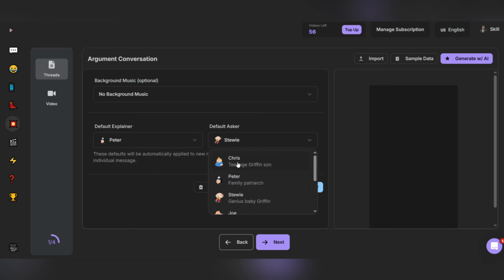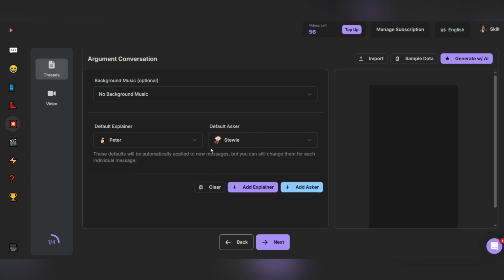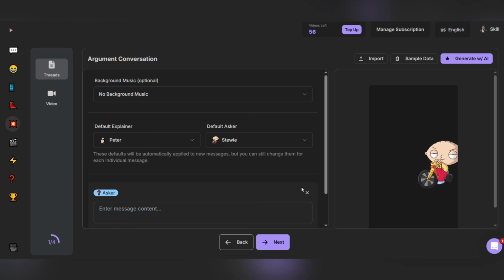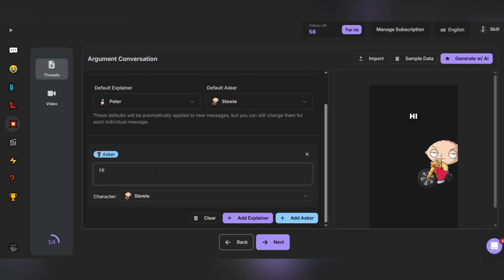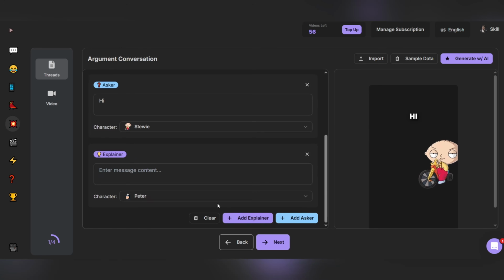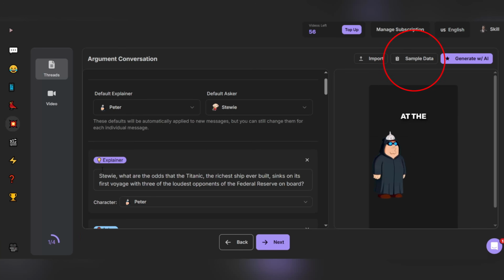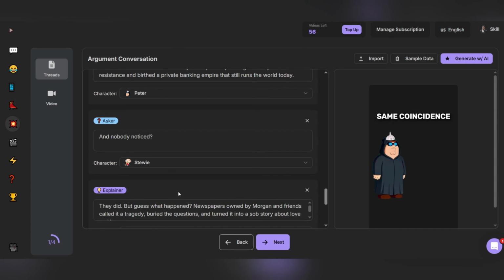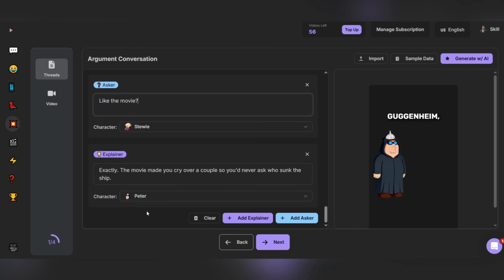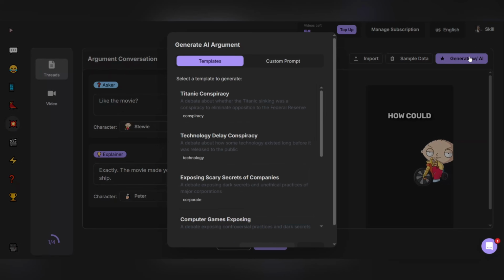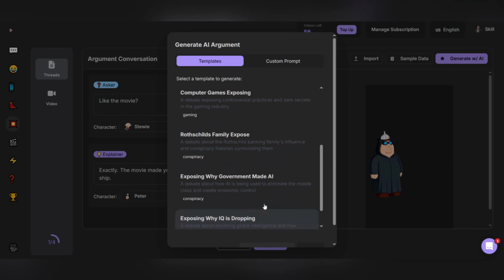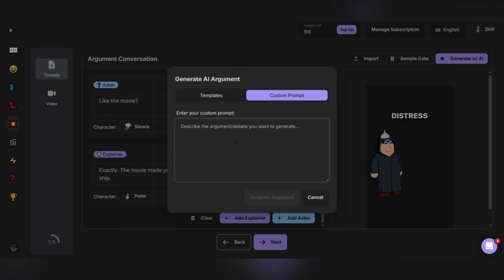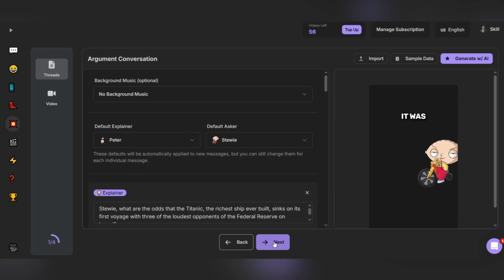You have complete freedom to replace different characters or even add new characters in the add explainer and add asker sections. Any text you write will be converted into dialogue right there. If you click on sample data, the system will automatically create a complete sample of the dialogue. Then you can easily edit or change any part of it. And now one of the interesting sections, generate AI argument. Here you can choose from the ready-made templates, or if you want to enter your own text, just use the prompt field. When everything is ready, click next.